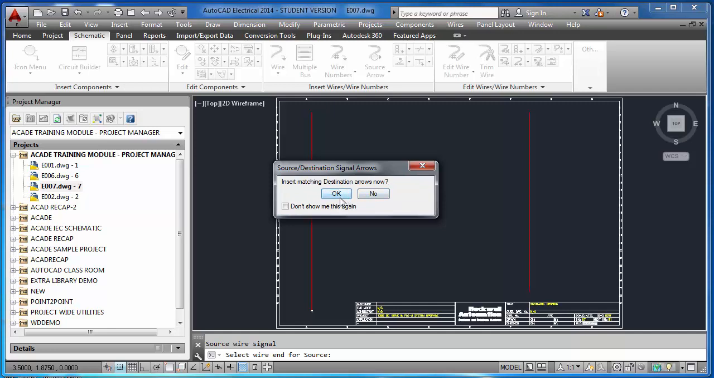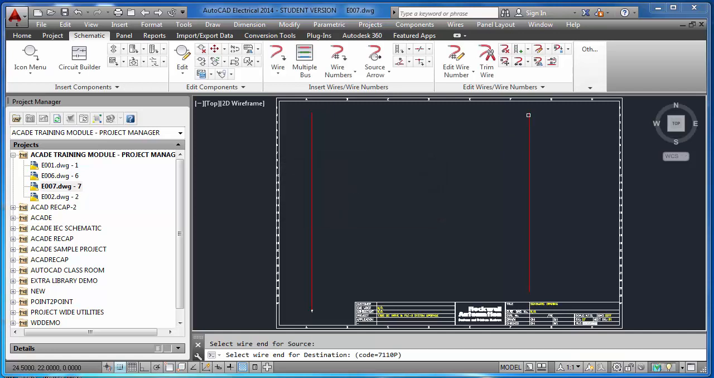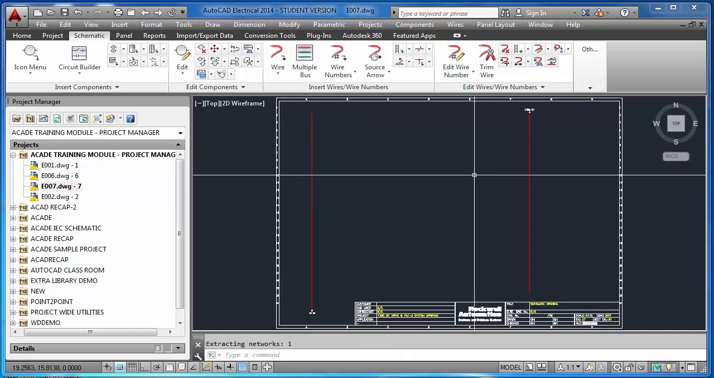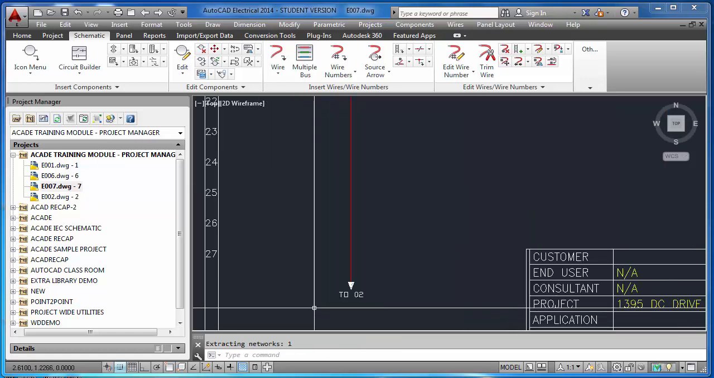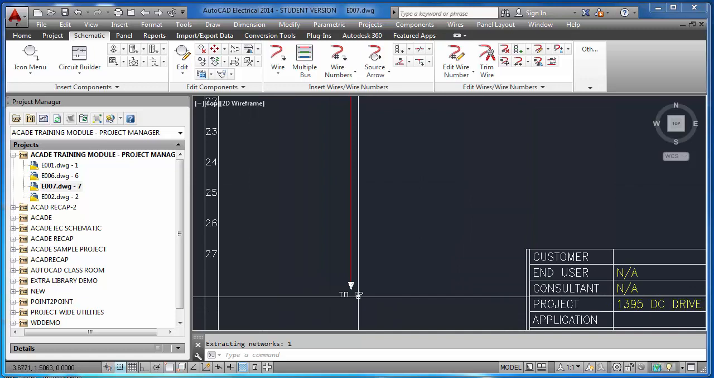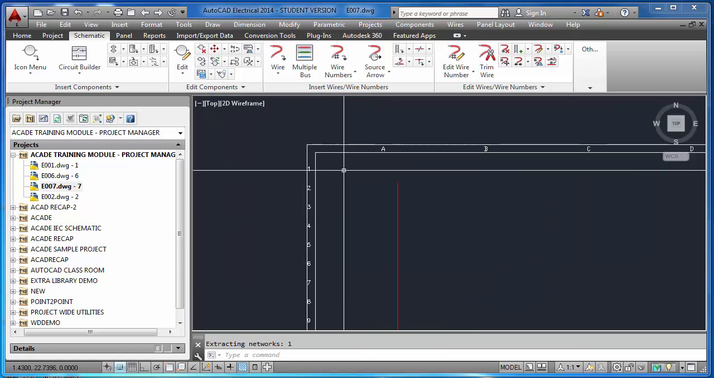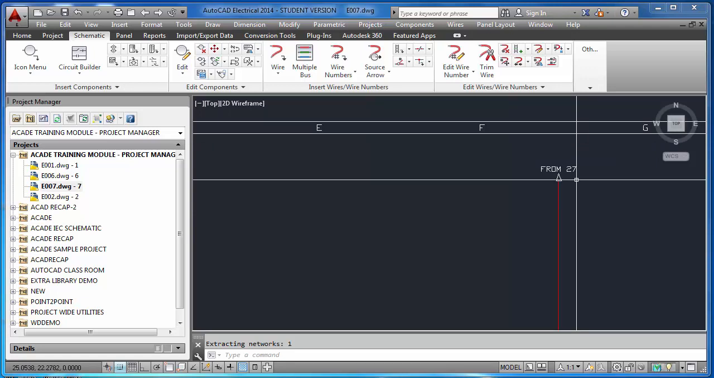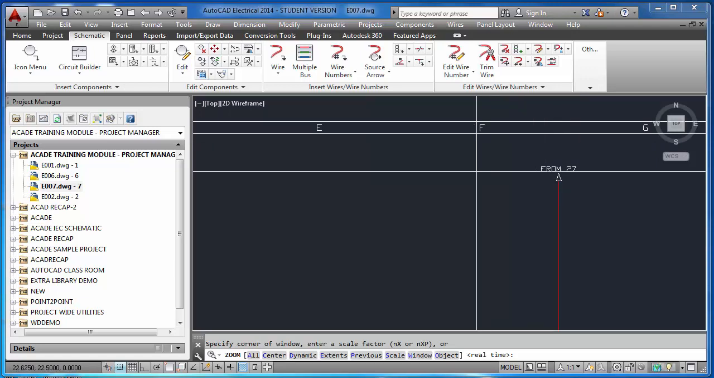There are two options. Either you can insert the destination arrow right now, or you can insert the destination arrow later on. But in this case, I want to put the destination arrow in the same sheet, so I can put it right now, straight away. I am giving the source here, and this is the destination I want here. You see the cross reference, it is going to 2. 2 is the line number. Here it is coming from 27.